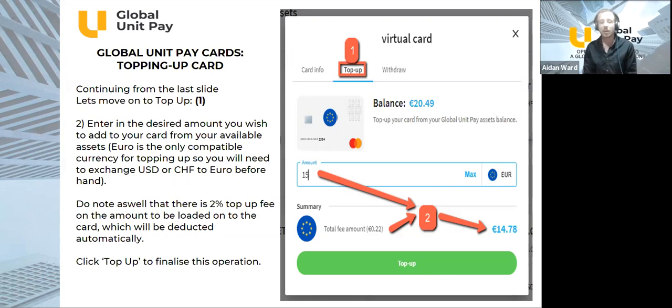So if you were to enter in the 15, like I've put in there, as you can see, 22 cents has been already deducted from the amount from my quantum assets onto the card. So I will receive the 14.78, not the 15 euros. Okay, next slide, please.